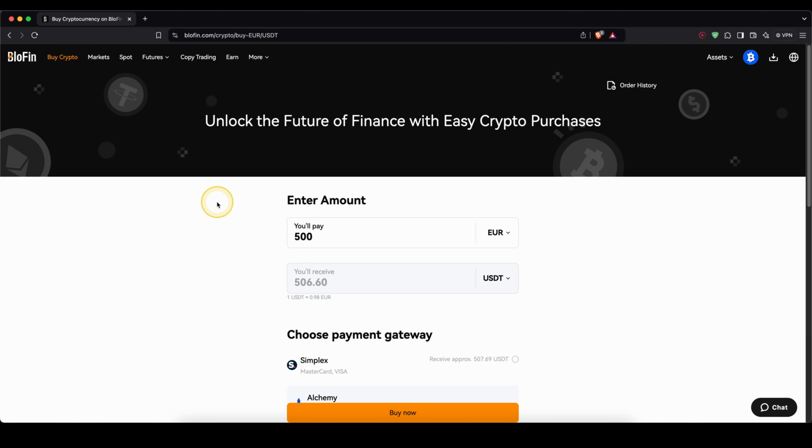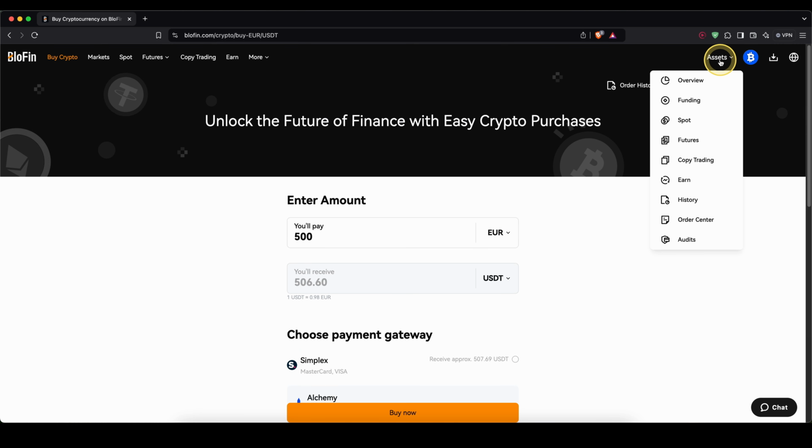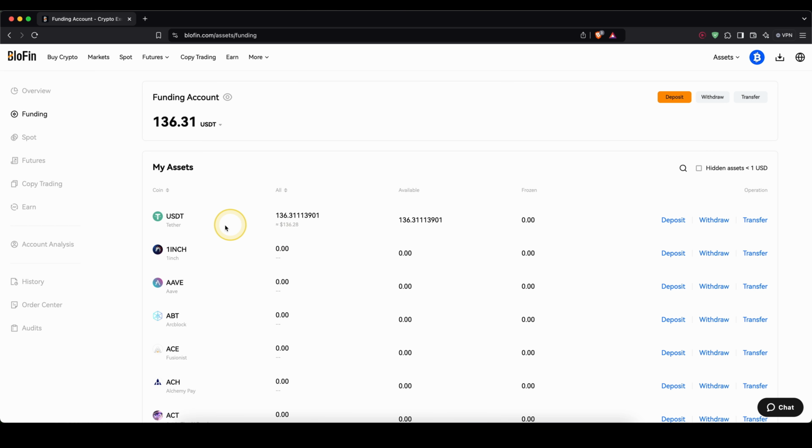So once you're done with the deposit, you can simply go back to your assets right here and to funding. This is where all of your assets should appear. So if you have it here in your account, you need to make sure that you have it in USDT. So if you have something else deposited, you need to make sure that you convert it first into USDT, because we need USDT to then trade with it.